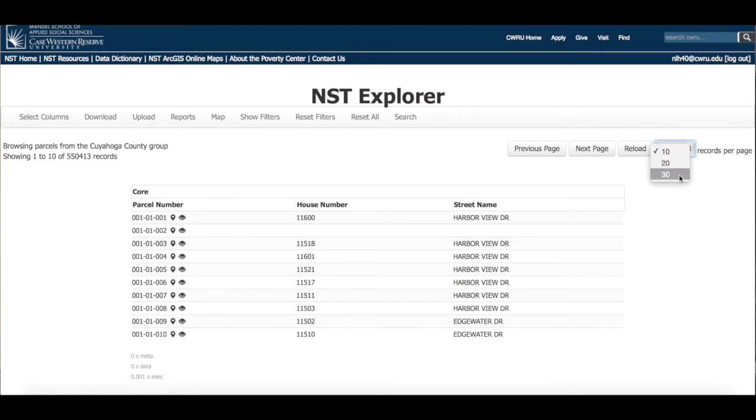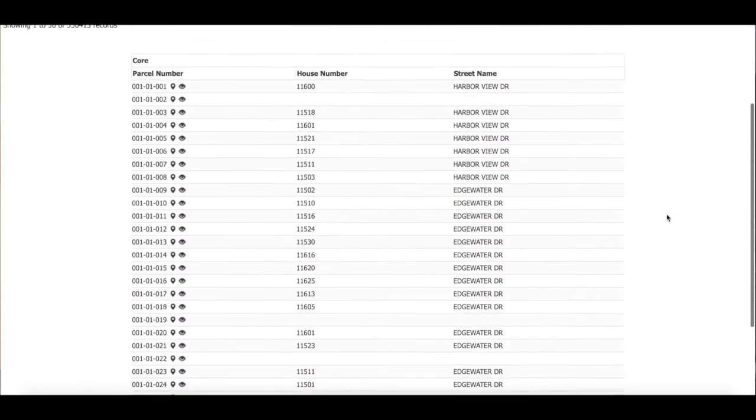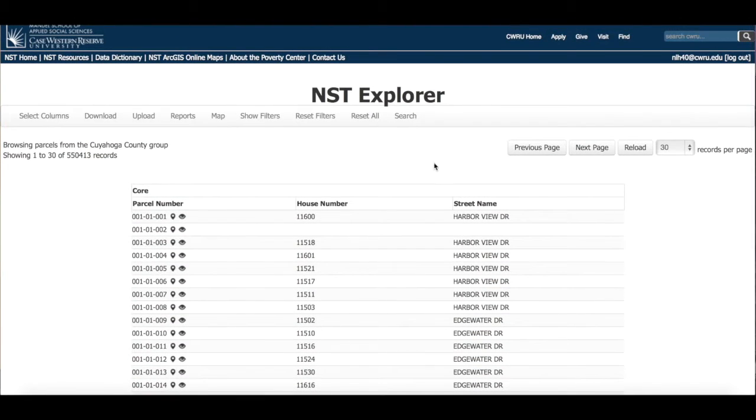One of the benefits of having a larger table is obviously you get to see more records per page. However, a drawback to this is that it takes a little bit longer for your table to load if you have that many parcels per page. I'm just going to go ahead and show you what the table looks like when you load 30 parcels. There you go. You can see that it's a really large table. So one of the benefits of looking at this larger geographic group is that you can look at more data and can begin to explore some trends affecting the county as a whole.